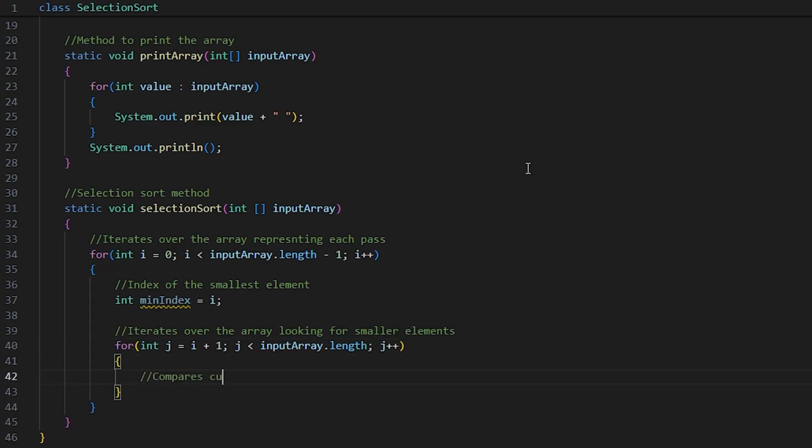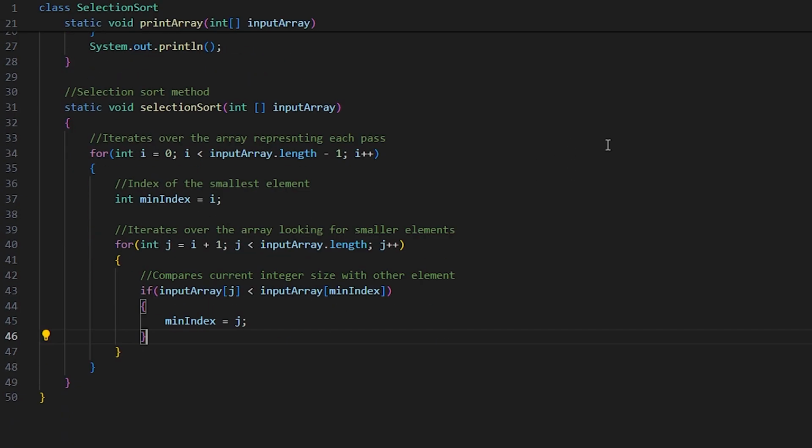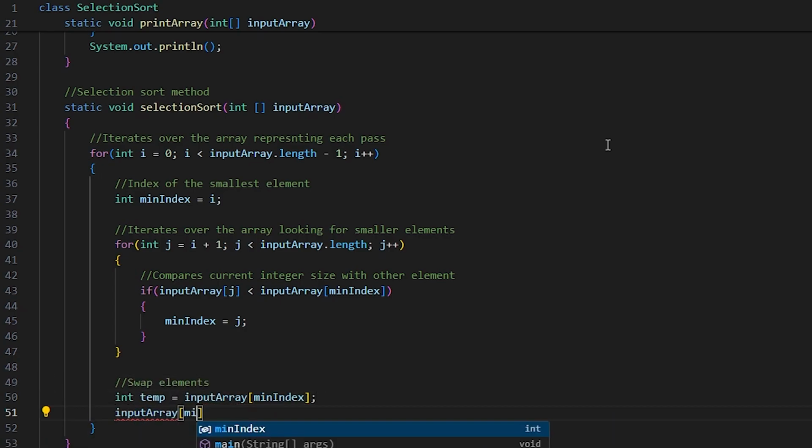Then we will nest an if statement inside of the second for loop. This if statement compares whether the current element is larger than the smallest element in the array. If this is true, the smallest element will become min_index. Below the second for loop, we will implement the code to swap the place of the current and smallest elements.